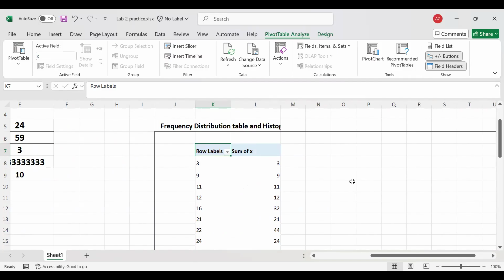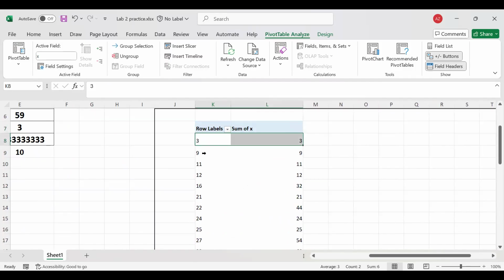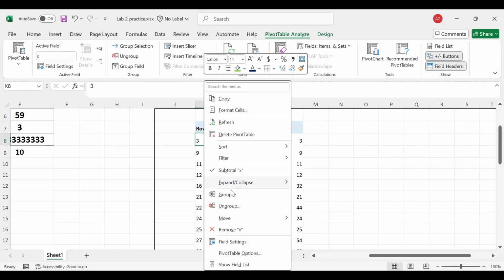So now let's continue. First of all, click on one of the numbers under K8. You can pick that cell in the green box. Right click on it. I'm going to need a group. Okay, this is where we put in all those important parameters for this frequency distribution table.